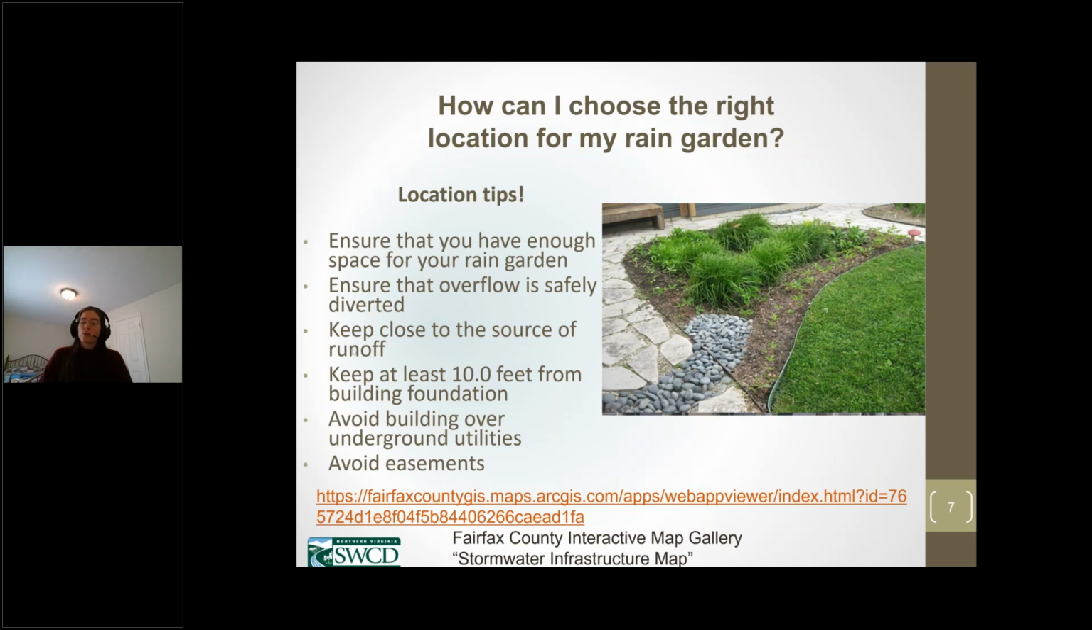Typically, it's more handy to keep it closer to the source of runoff, closer to that downspout or the hard surface, just for some design considerations and some costs. You don't need to run as much pipe, maybe underground, to a farther away location. But if your suitable location is further away, maybe due to soils or just other site conflicts, that's okay as well. It just might be a little bit more cost to make sure you can get that stormwater over there.